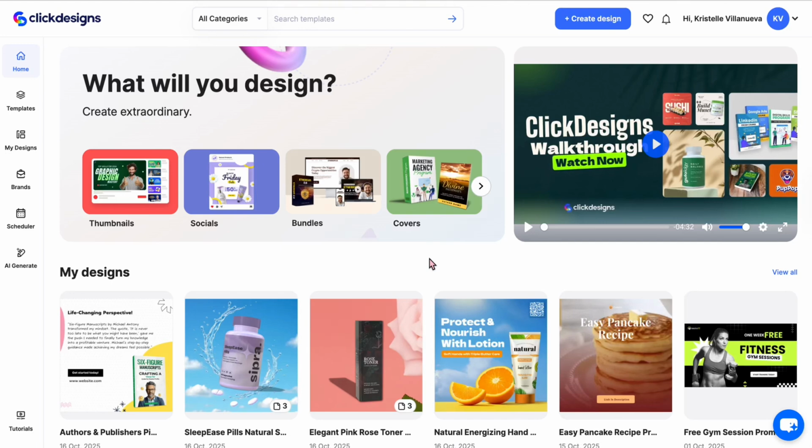Hello, Click Designers. This tutorial is going to show you how to utilize the drawing feature on the ClickDesigns editor.